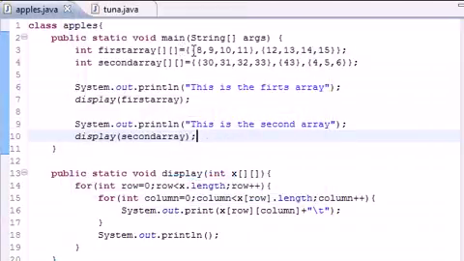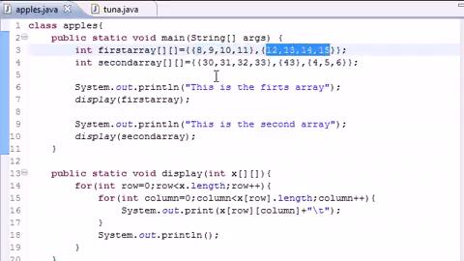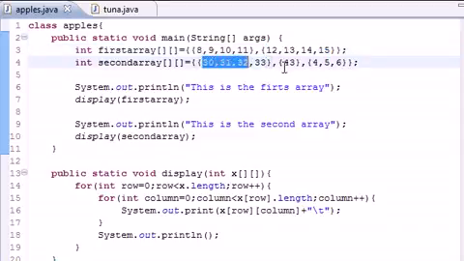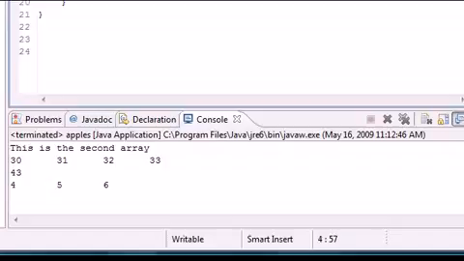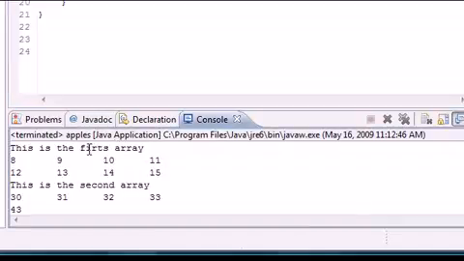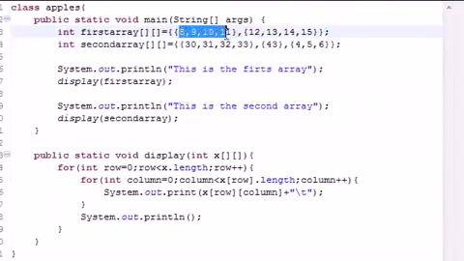And take note, in my first array there are 2 rows. The first row has 8, 9, 10, 11. Second row has 12, 13, 14, 15. And in my second array I have 3 rows with all different column lengths. So now if we look at this visually, in my first array, it has 8, 9, 10, 11 in the first row and 12, 13, 14, 15 in the second row.